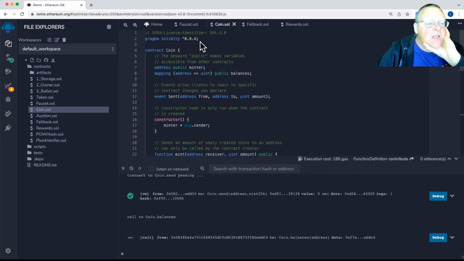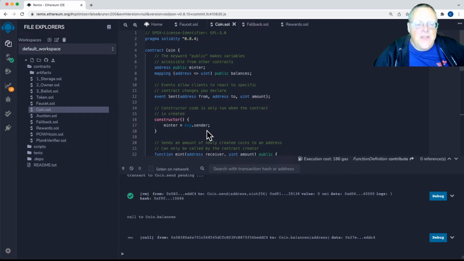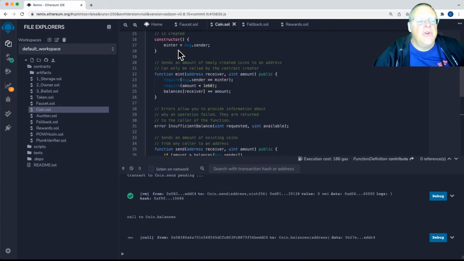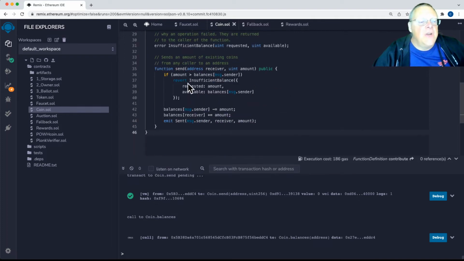There's really not much to it at all. There is an address of a minter, and when you create the contract, the minter will be the person who sent the request to deploy and create this contract. They are the person who can then mint coins with this mint function. They can just mint these objects, and then there is a function to send objects to other people. It's just very simple. I'm creating a currency.